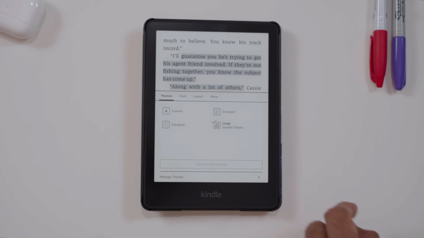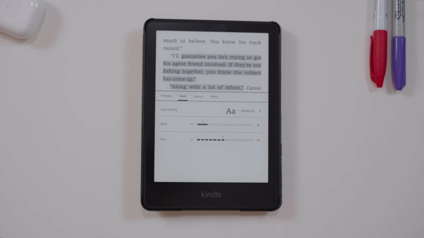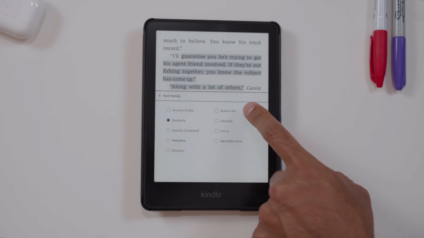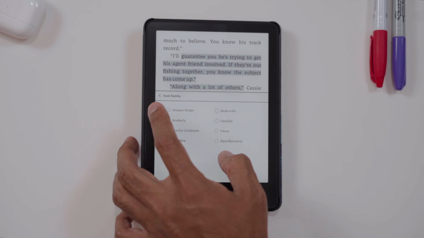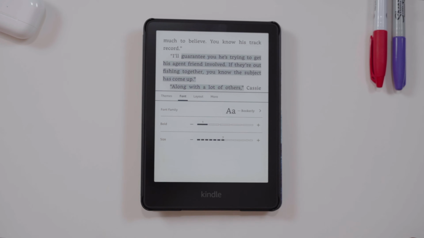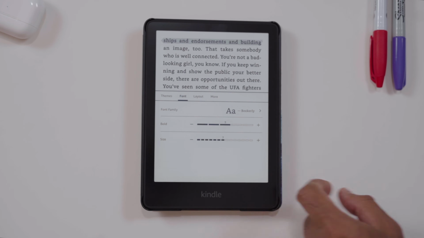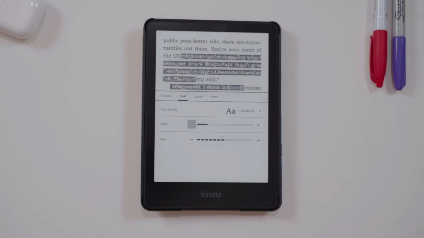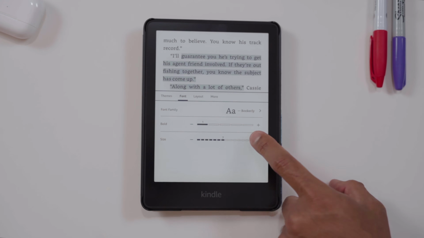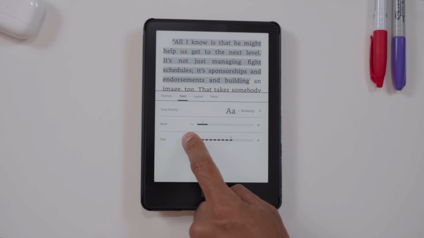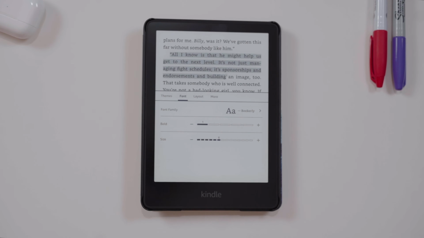But if you want to customize it, you do that by going to Font, where you can change the font family. There are a number of options here for you. You can change the bold settings here. You can play around with it and see what you prefer. And you can change the size of the font right here. Again, this is a preference thing. Play around for a bit and see what you like.